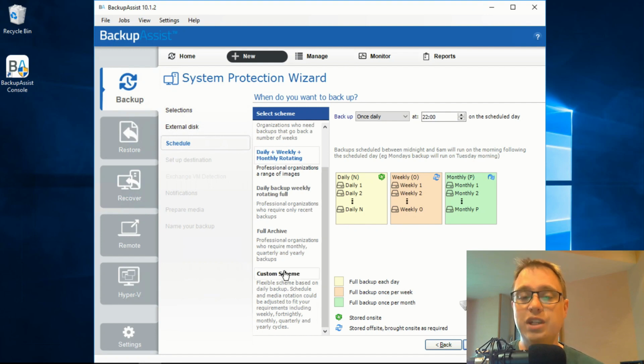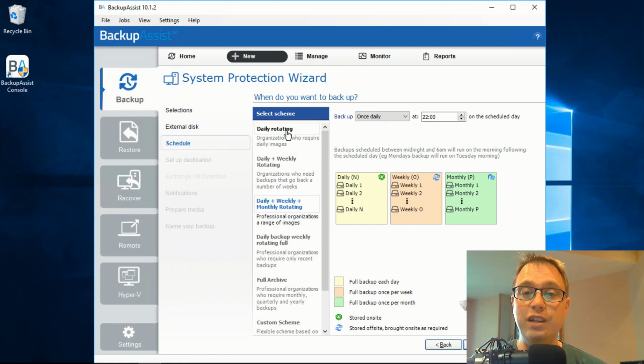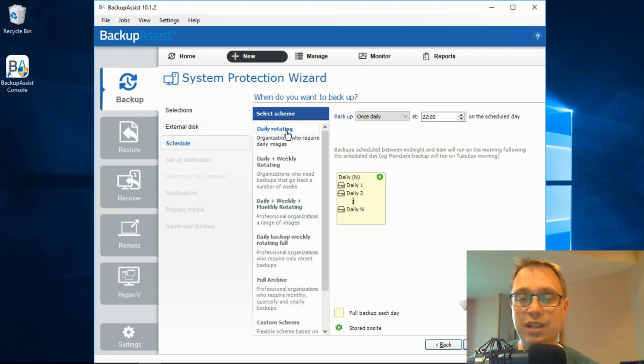There is a custom scheme I won't go into right now, but that's a very flexible scheme where you can choose specific numbers of daily rotation and exactly when you want to rotate them. And if you've got a really specific requirement, have a look in the custom scheme for more details. Most of the time we find that a daily rotating, where you just have a daily backup and you change the disk every day and keep as many backups on the drive, suits quite a lot of people, so it's a good starting point.